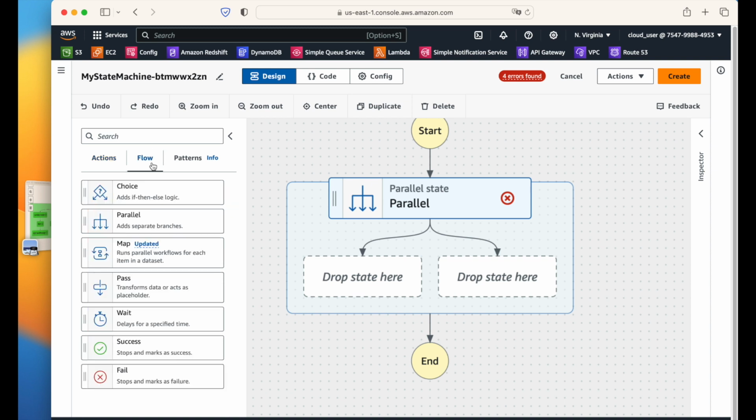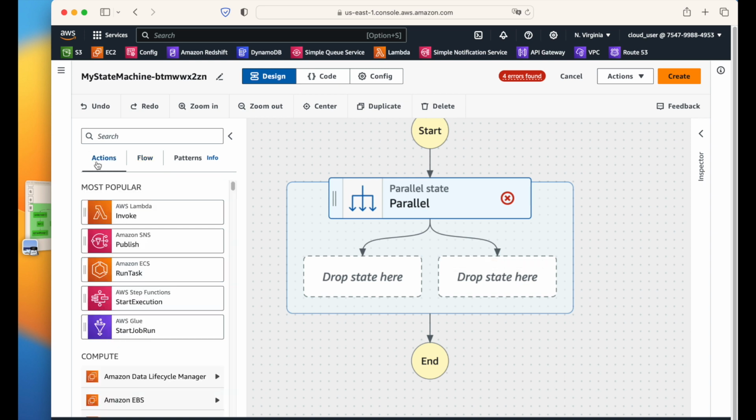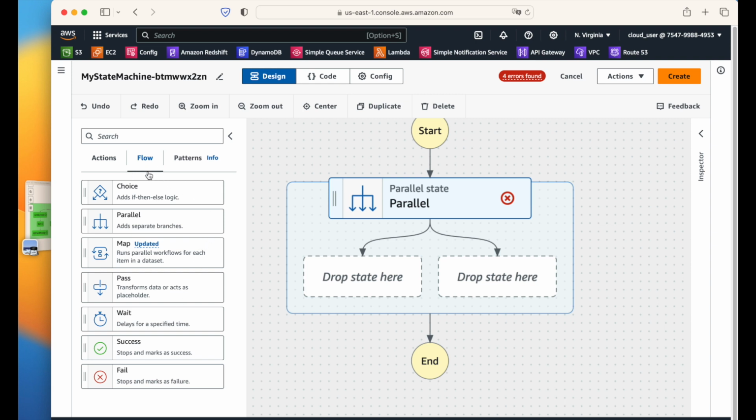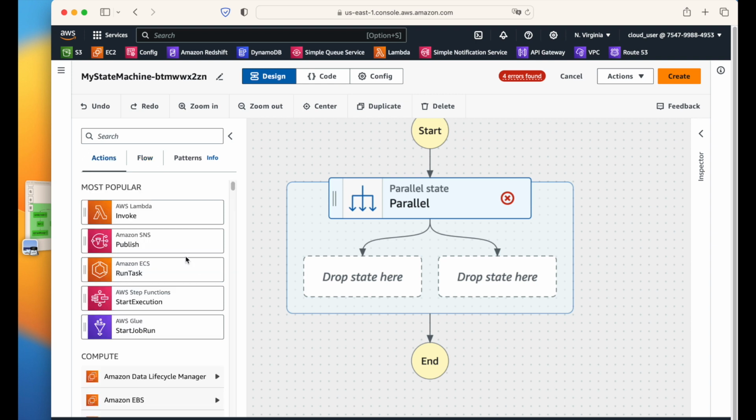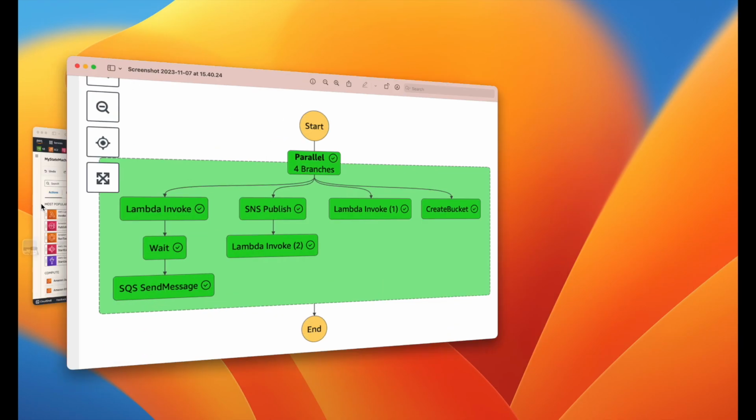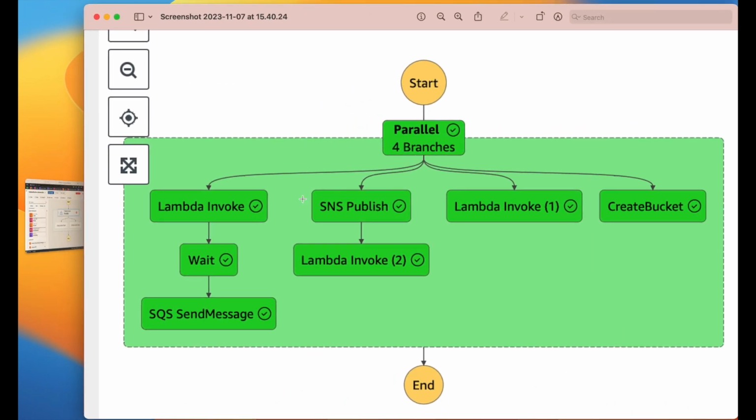So flow is something like how we will do the action, and actions is something like what we will do in a particular action. So it will be easier to remember: flow means how and actions is what. Fine. Now if you see here, we need 4 branches. So let's go one by one.